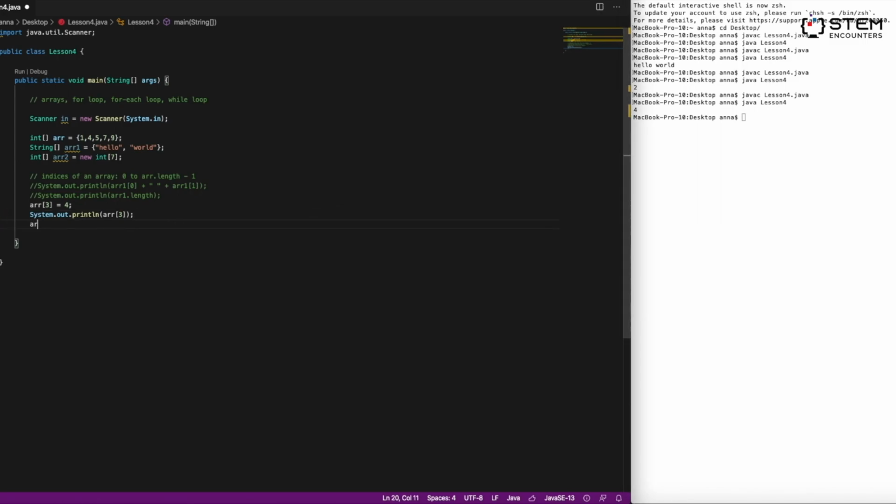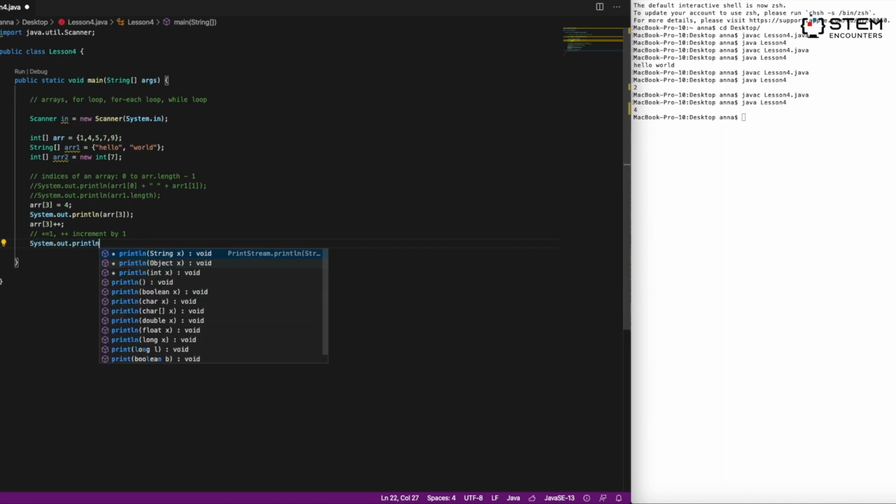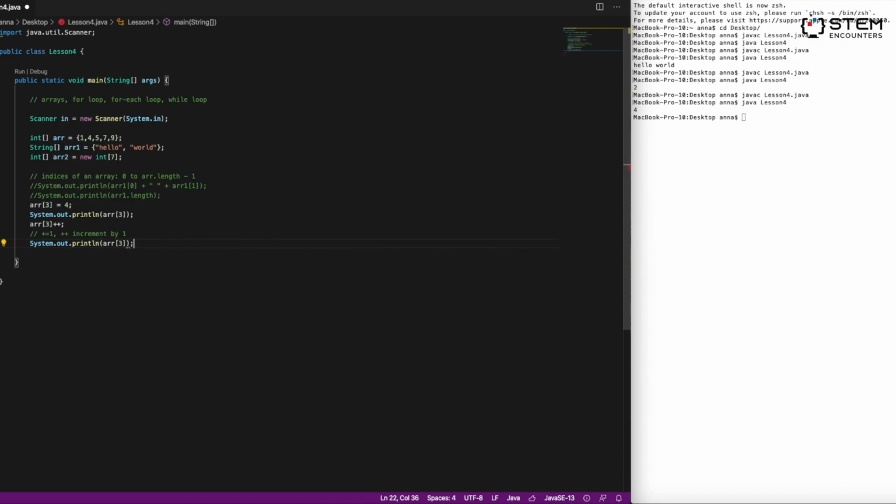And I can also say R3 plus equals 1, which means it's going to do itself plus 1, which is also the same as saying plus plus. These mean the same thing. I'll write it here. Plus equals 1, plus plus. Increment by 1. So if I do R3 plus plus, then it used to be 4 and now it's 5.